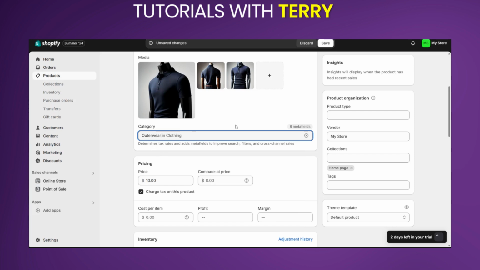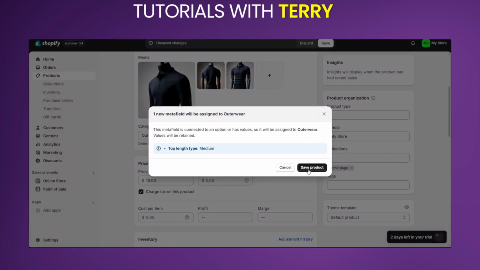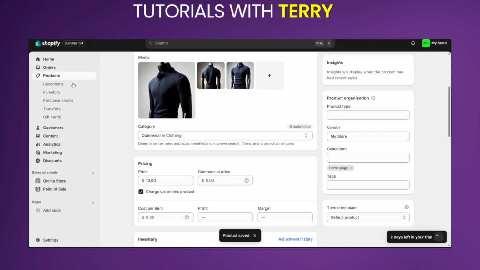For the sake of this tutorial, we're going to save it so you can see the difference. So at the top here, when you've selected it, you can come over to save and then it gives you the summary of information. We're going to save it. And now we have it in outerwear.